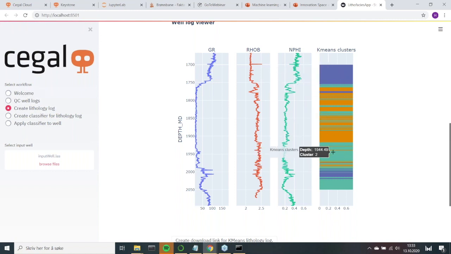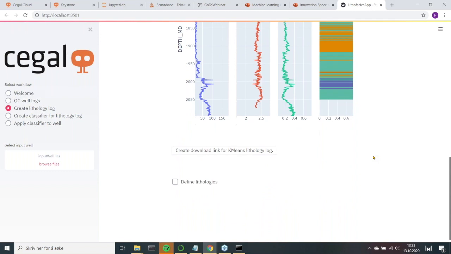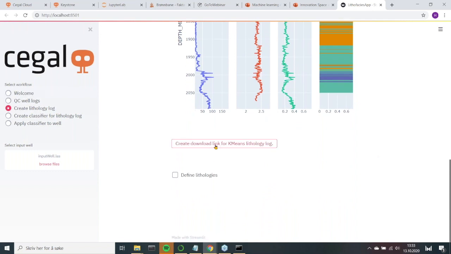So I'd say generally I have 2 sands and a shale. So I can see that my cluster 1 is a shale, cluster 0 is a good sand, and cluster 2 is maybe a cemented sand. So what we'll do is that first of all I can download this k-means log by creating a link and clicking that.